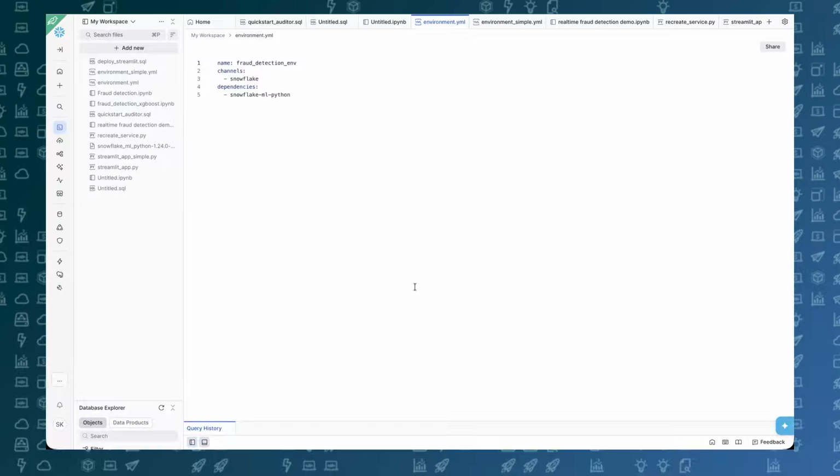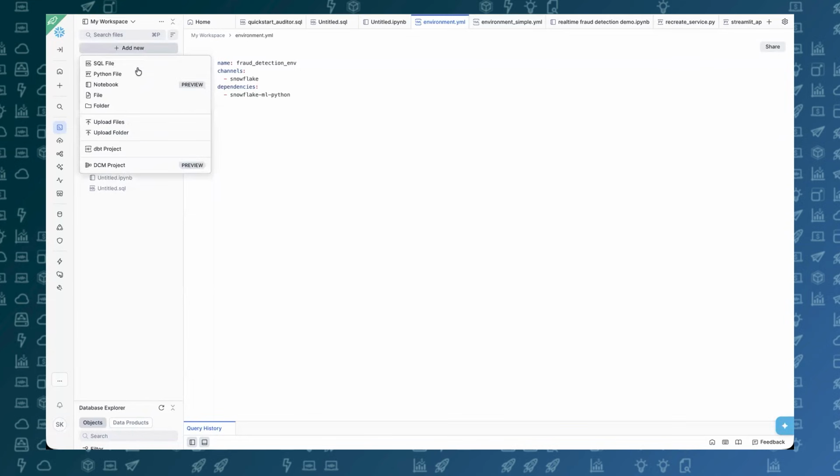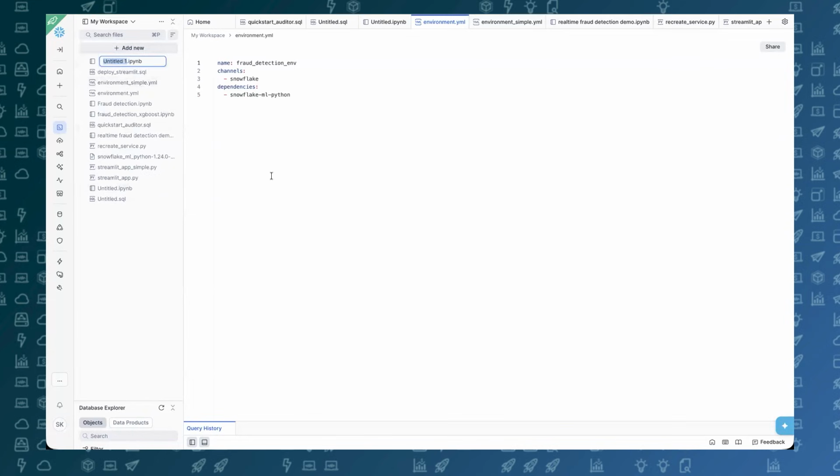Now, to see all of this in action, let's walk through a live fraud detection demo. We start in Snowsight. Essentially, we want to build a fraud detection model so that we can showcase our newly launched capabilities, which is online feature store and real-time inference. Now, rather than starting from scratch, we will use Cortex code. Let me start with a notebook.